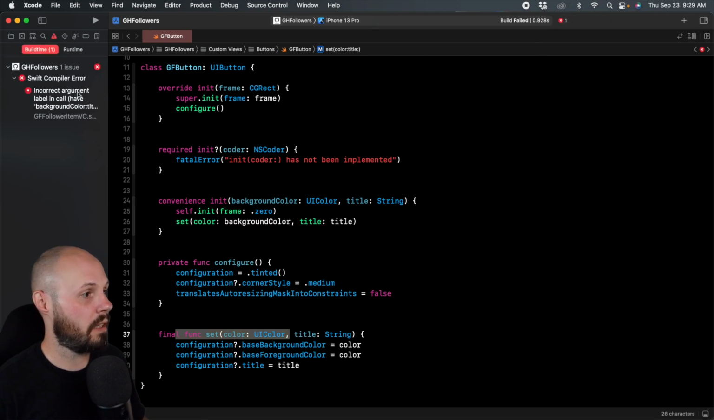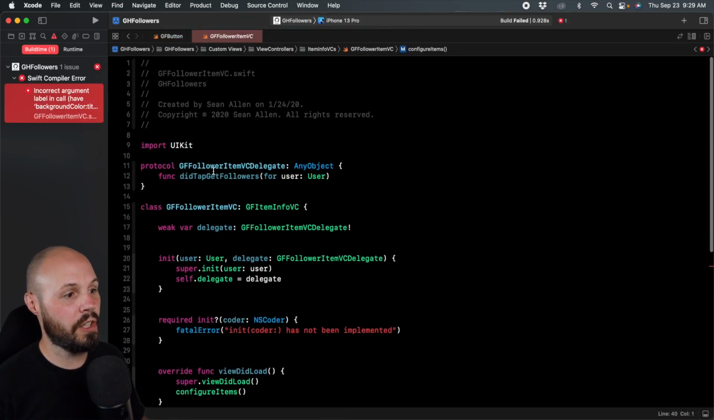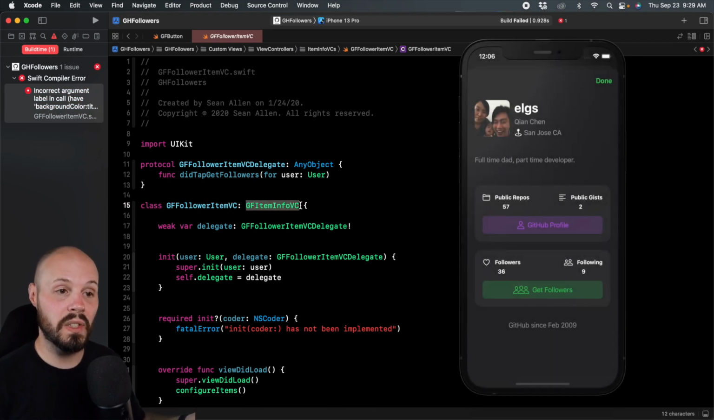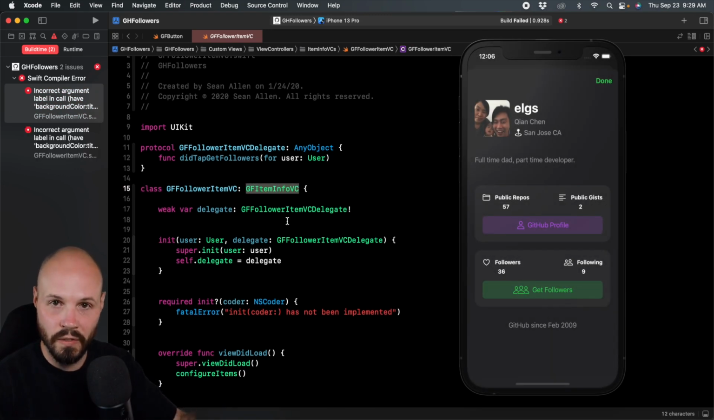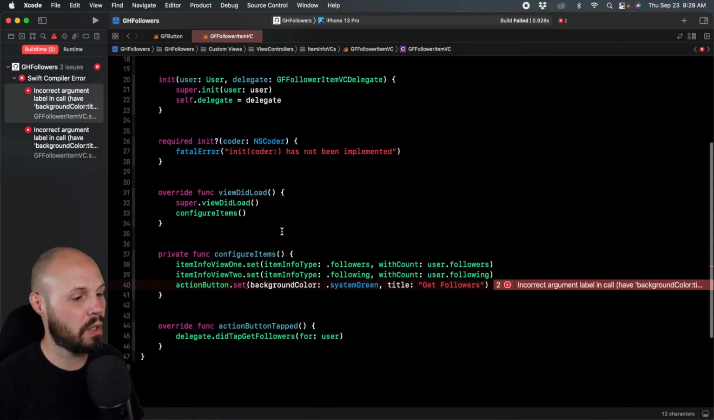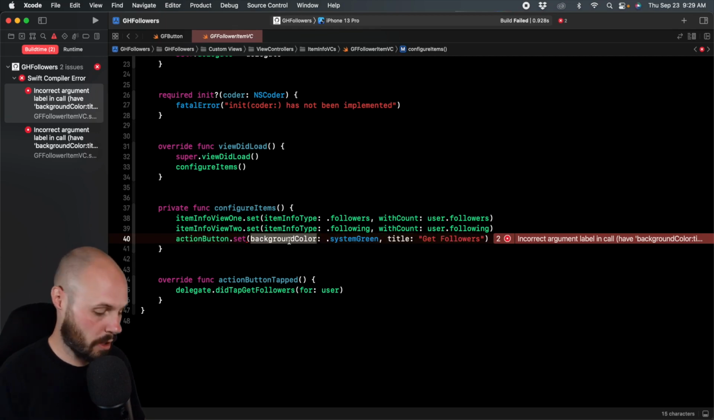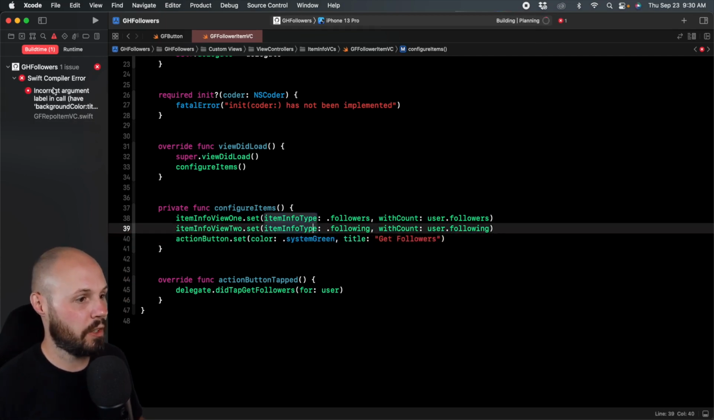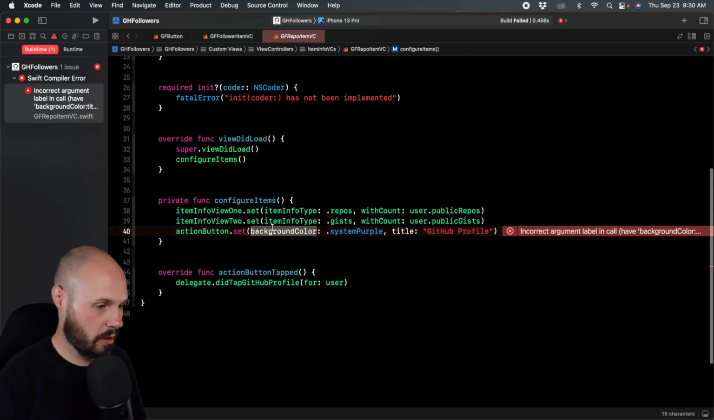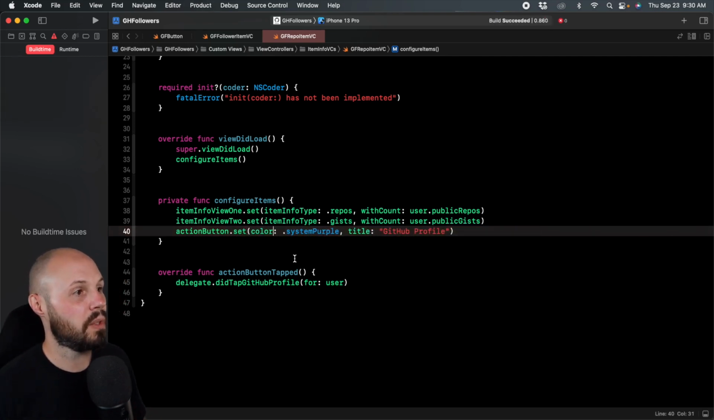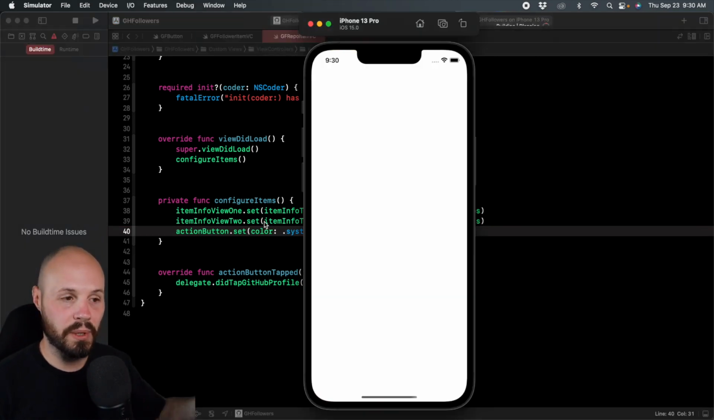So let me click on that. Remember on our individual GF follower item VC, which is a subclass of GF item info VC. Again, pulling up the screenshots, these are these individual cards that are subclasses of the overall view controller. We did that earlier in the course, but this is where we're setting that stuff. So instead of background color, it's just color. And then there's one more in the other subclass. So now when I run the app, our buttons are going to have the tint style that I've been showing off in the screenshots.